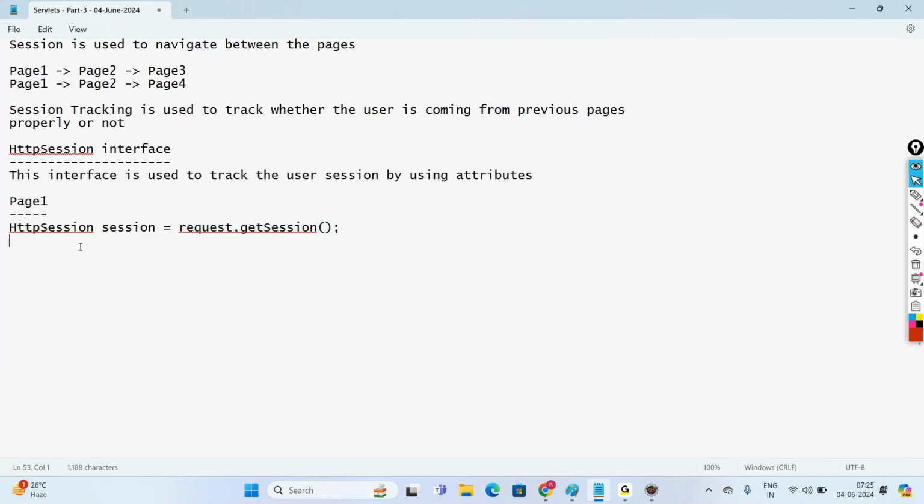Now by using the session object, we set the attribute here. We set some attribute name and attribute value. So by using the session object, we are going to set the attribute with some attribute name and attribute value in page 1. Then we connect to page 2. Once we go to page 2, in page 2, get the session details. HttpSession session equal to request.getSession.